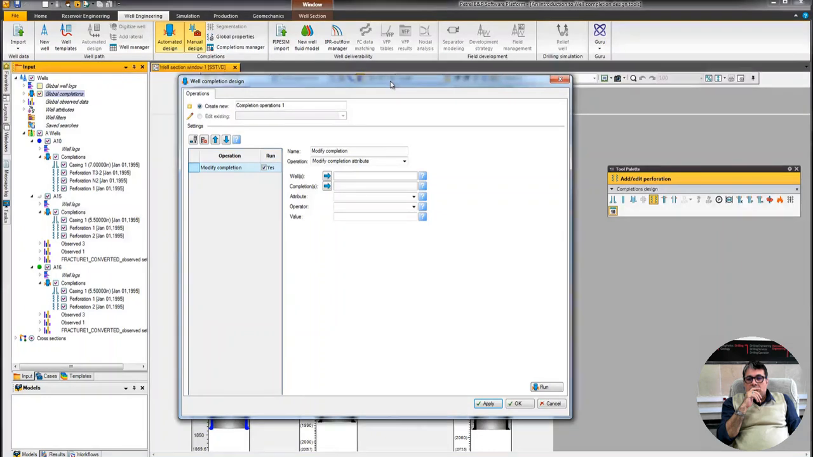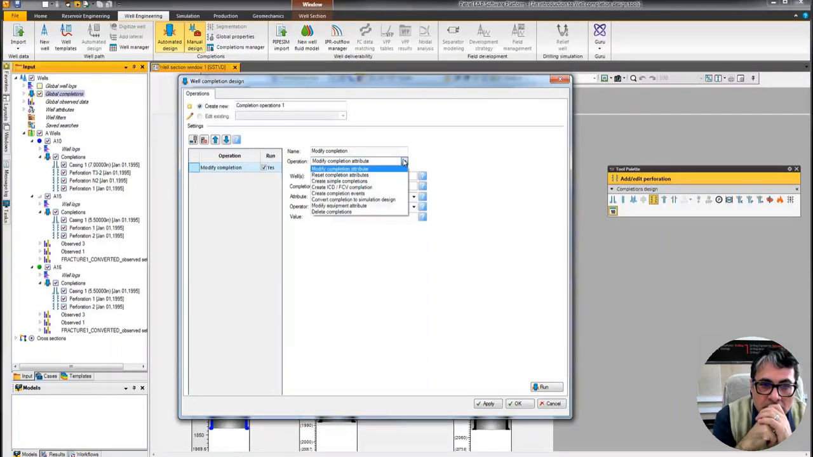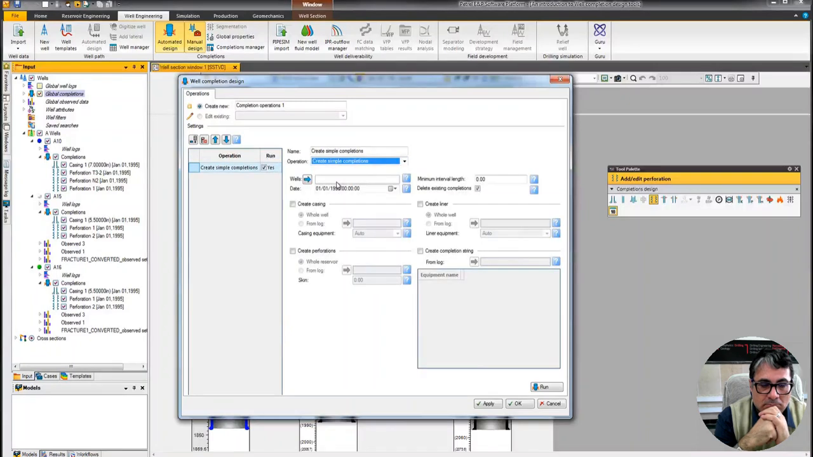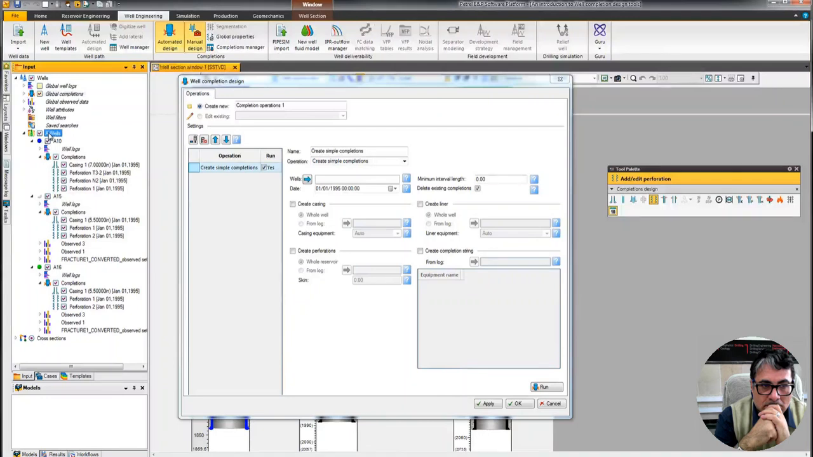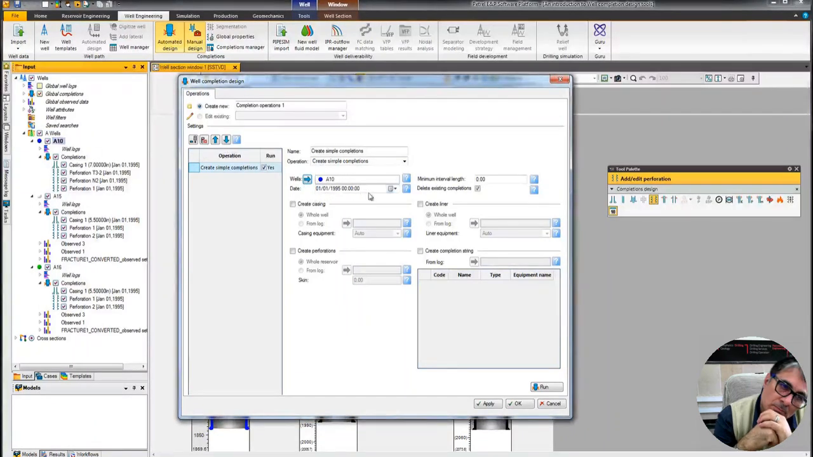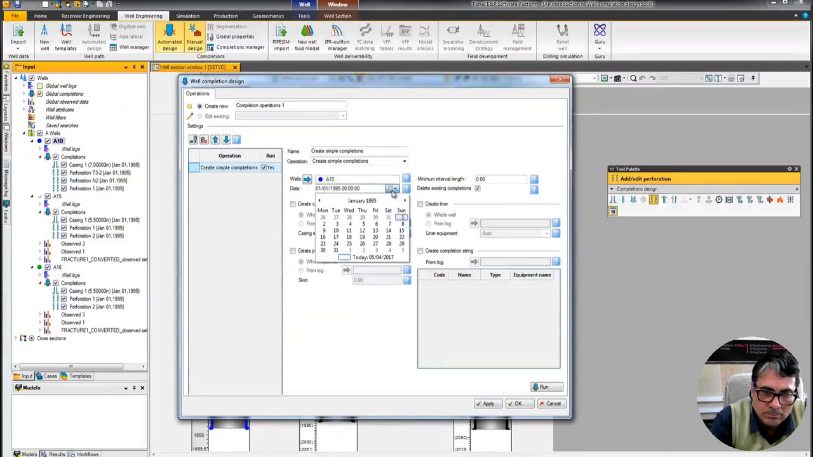So here we can either choose to create a new or edit an existing operation, and we can specify what type of completion operations will be conducted or carried out. So in this particular example, we'll choose to create simple completions. So we need to input the wells or the wells folders with which we would like to create these completions. So if we go ahead and specify the A10 well, in this instance we can choose the minimum interval length as well as to delete existing completions, and then specify the start date of these.